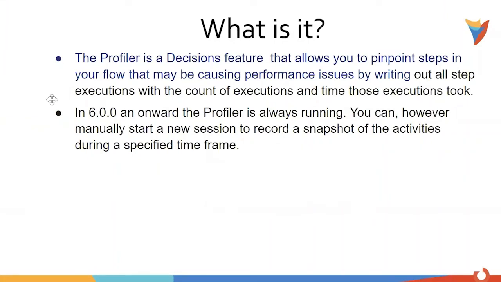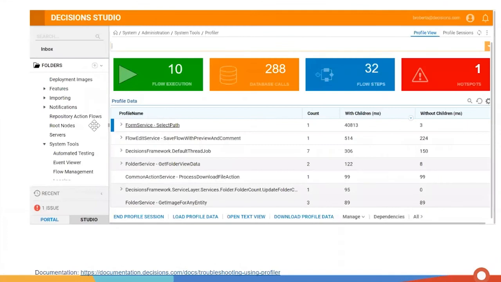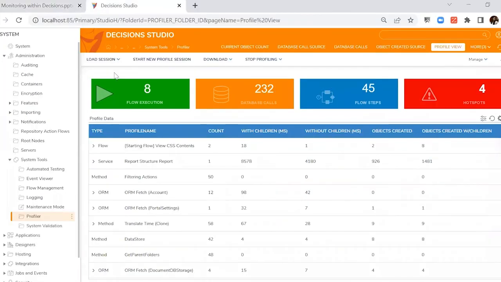We can actually start a new session to record a snapshot of the activities during a specified time period. So as displayed, this is the screenshot of the profiler. This is how the profiler would look. So we can actually load a session, start a new profile session.